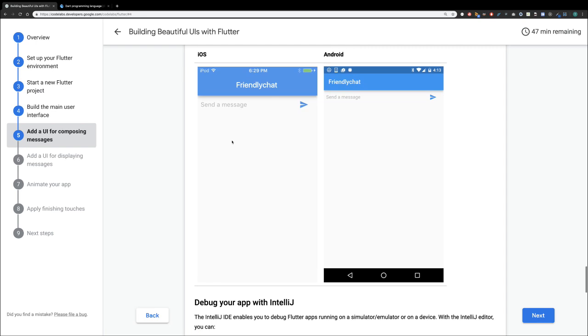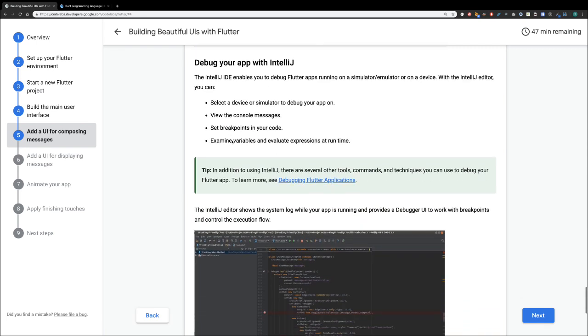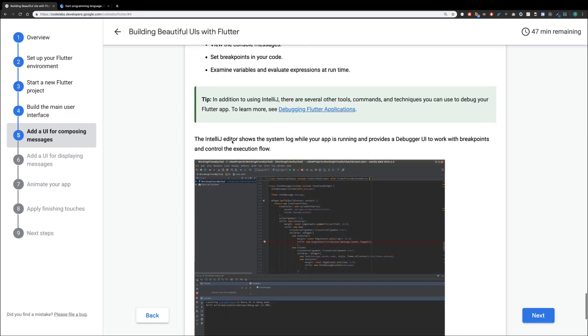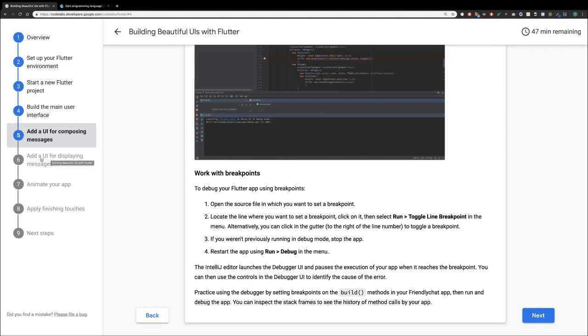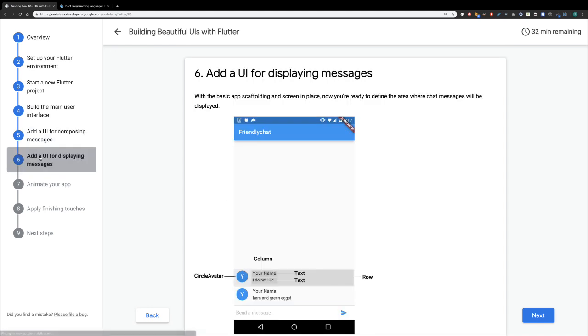I'll reload the app. Yeah, I did that already. Debug your app in IntelliJ. I'm not using IntelliJ. Okay, so next bit: add a UI for displaying messages. Okie dokie. So what have we got left here?